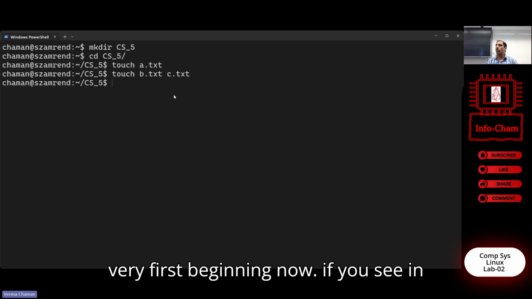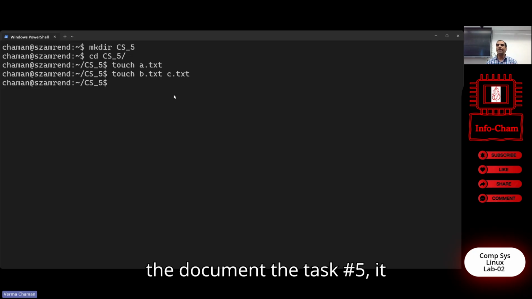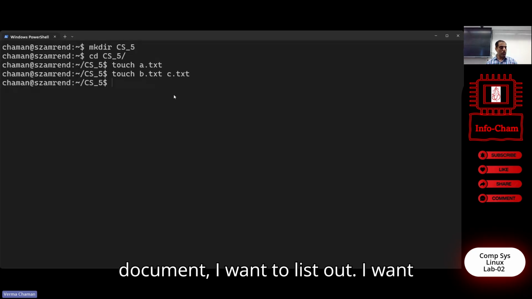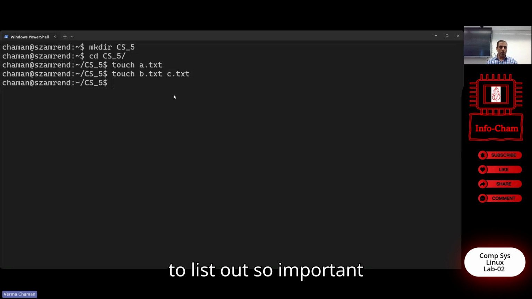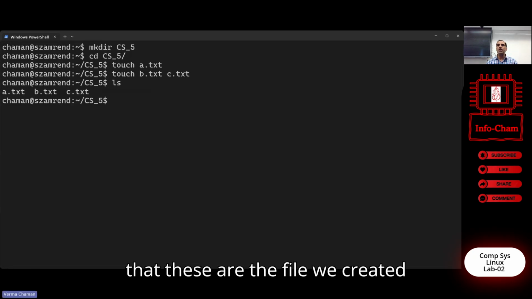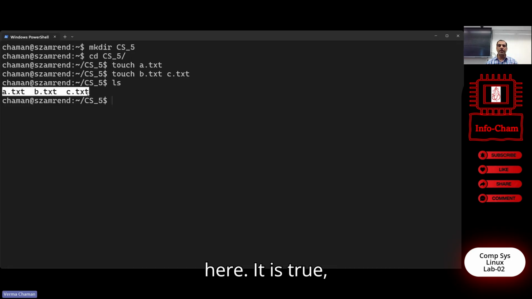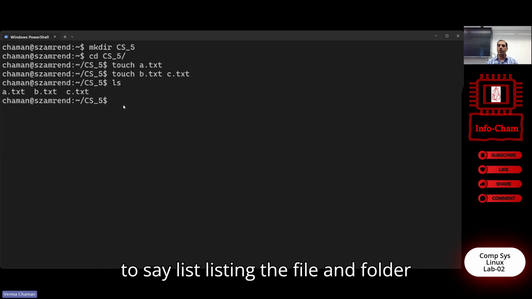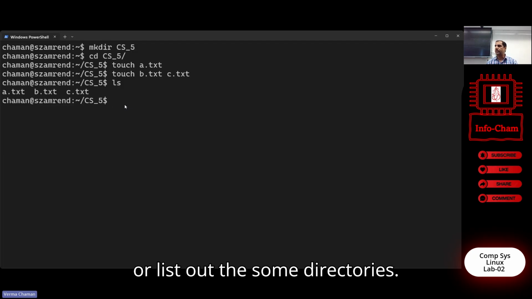Now if you see in the document, task number 5 is saying ls. Because till now I created such a document, I want to list it out. So the important command is ls. Every time you will use it. Okay, ls. Can you see right now? It will show you the files we created here. It is true, right? So guys, ls means listing the files and folders, or listing out some directories.